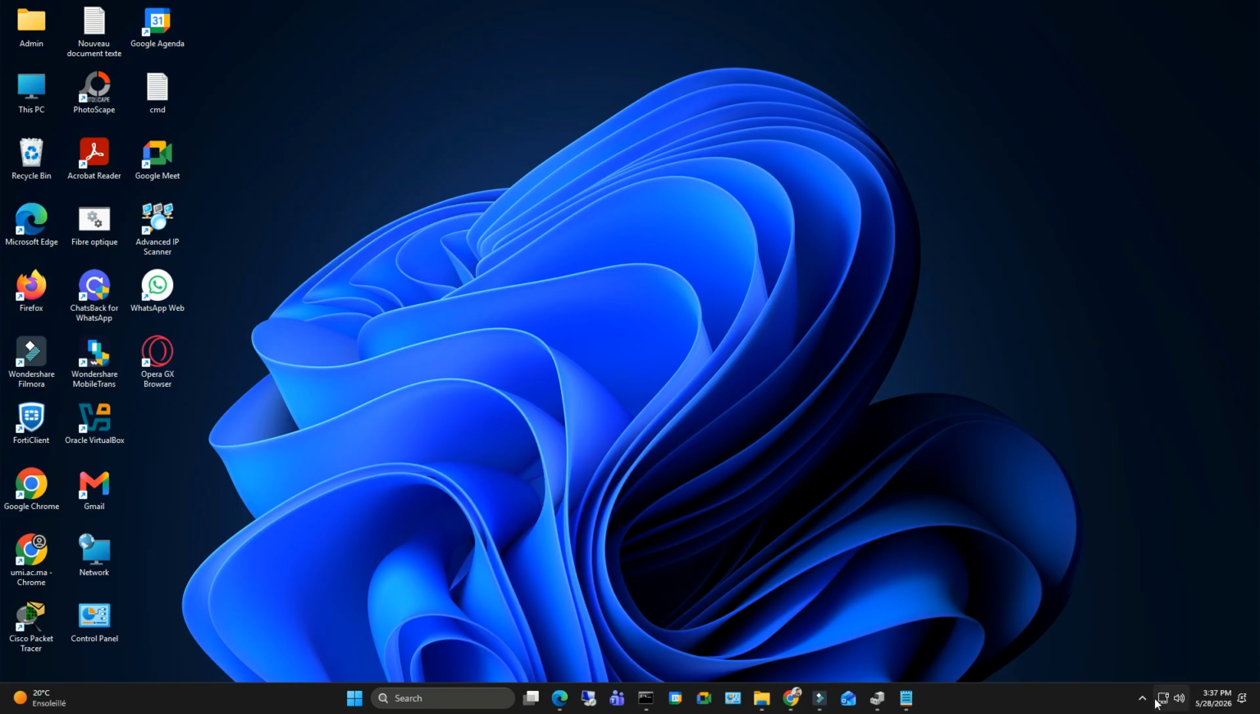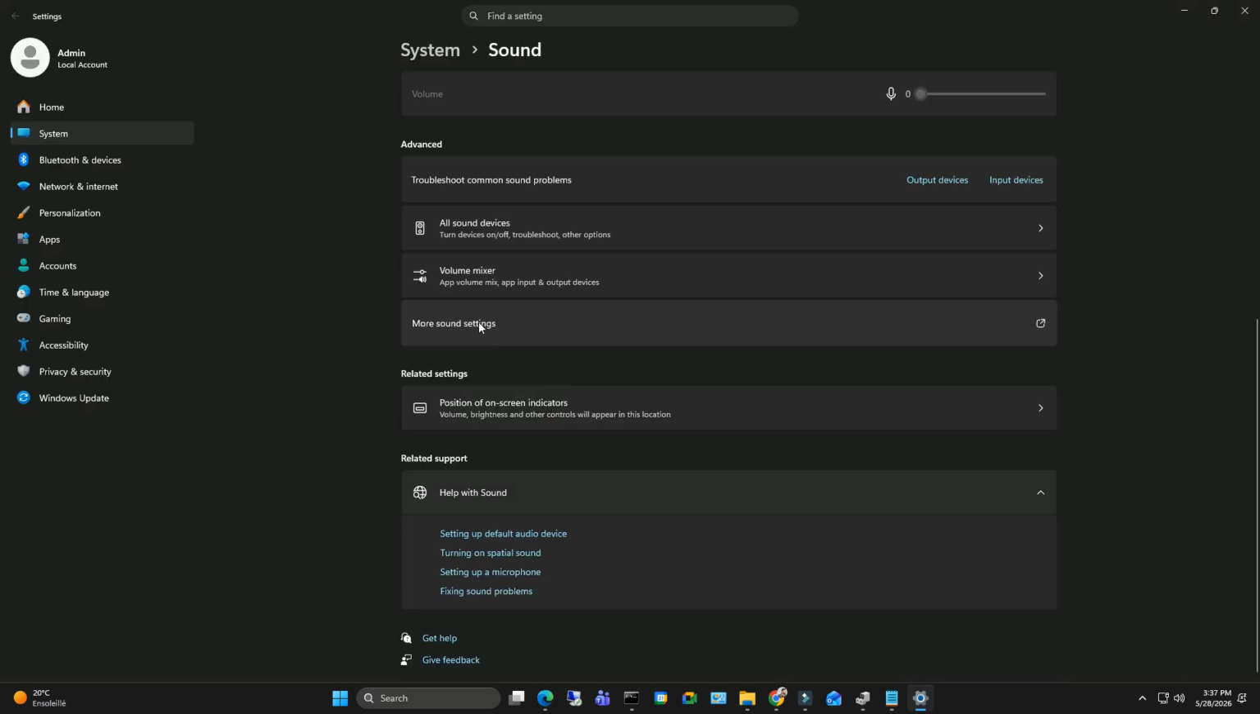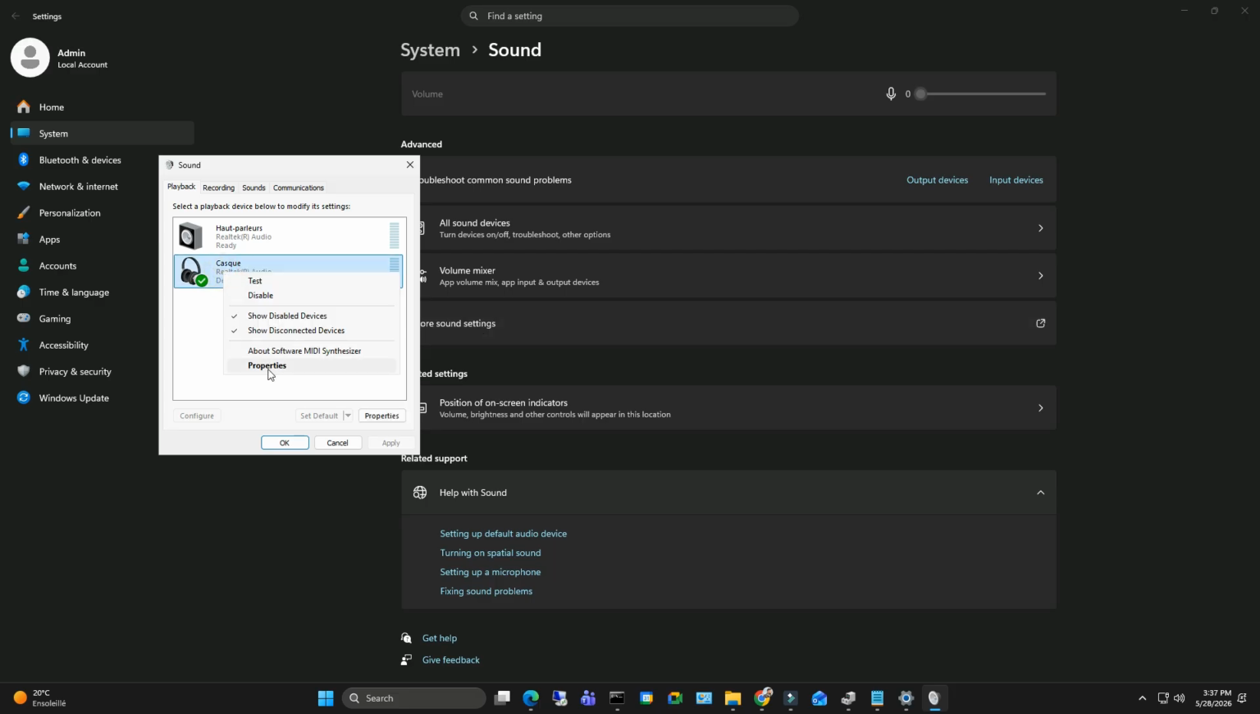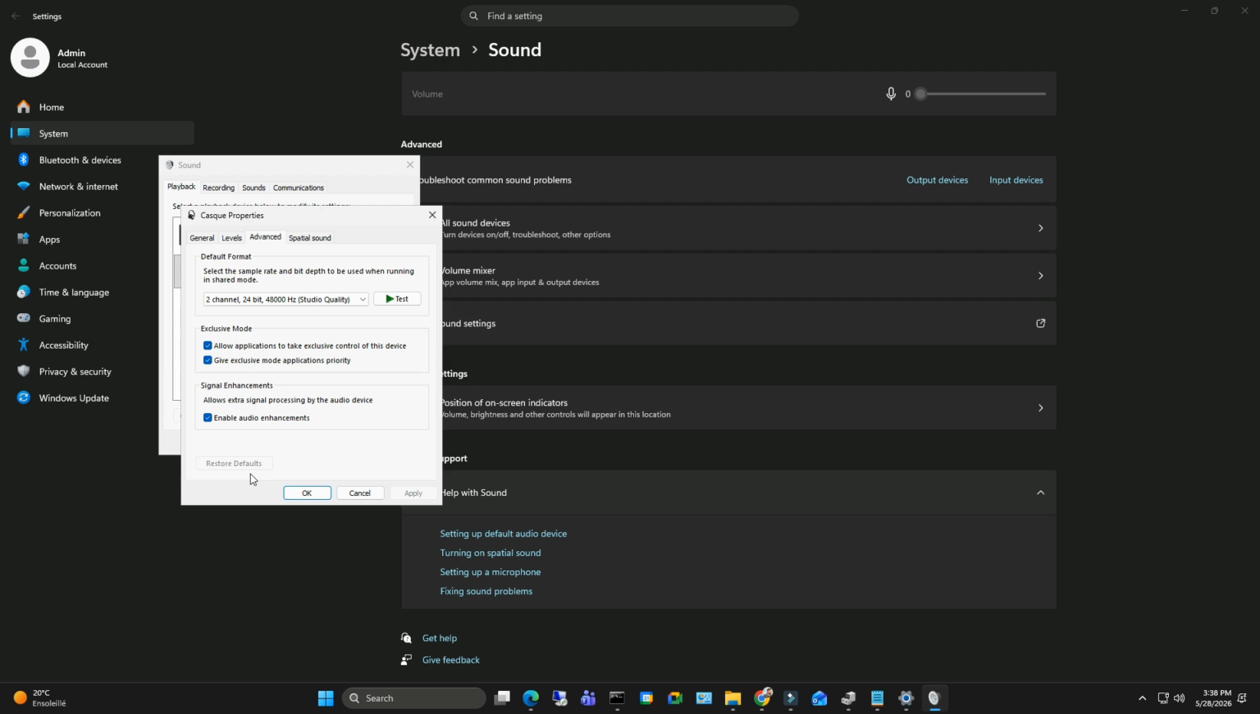Now right-click on the volume icon again and select Sound Settings. Scroll down to the bottom and click on More Sound Settings. In the Playback tab, double-click on your active speaker or headphone device. Go to the Advanced tab and click on Restore Defaults. After that, click Apply and then OK.